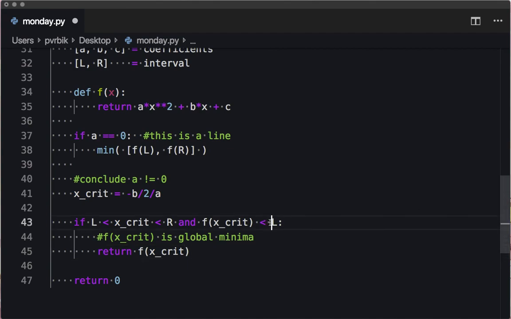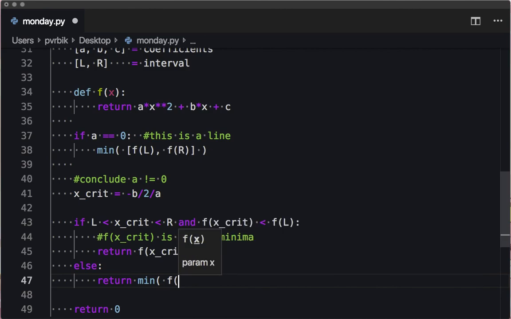f of L. Thank you. See, I already made a small bug in my code, which the docstring would have picked up. If only I could have all of you staring at my code while I program, it would make it a lot faster. Else, one of the two conditions in the if statement had to fail. So it's either the case that the critical point is not in the interval, or that f of x critical is the global maxima, in which case all I have to do, again, is return the minimum of the endpoints.